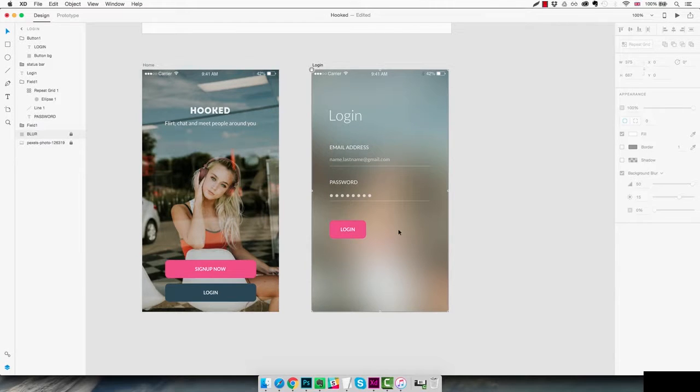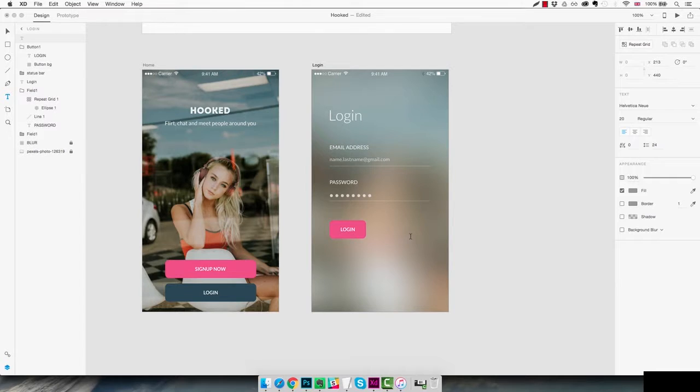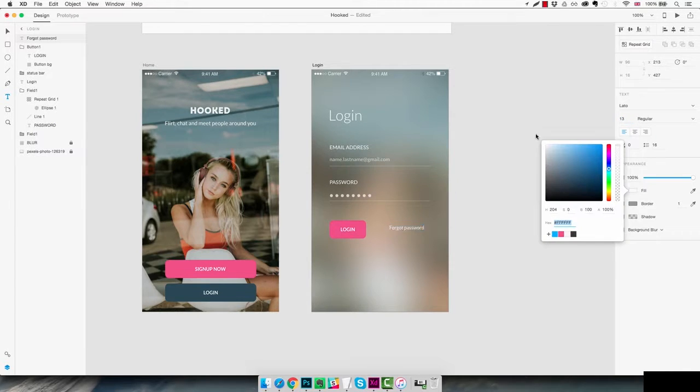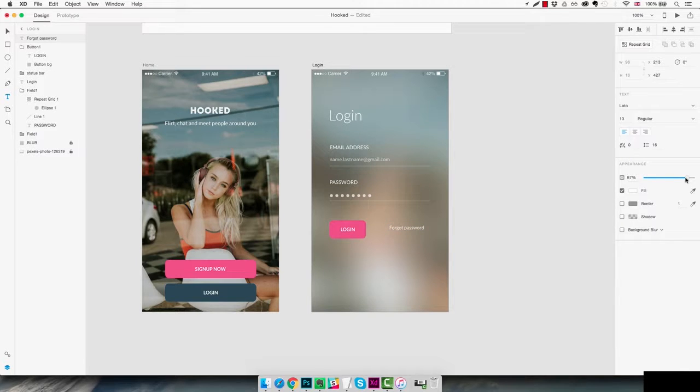Okay, now we need the forgot password link. So we're gonna select the text tool, and we need to change the font again down to about 13 pixels. We're gonna make it white, and then we're going to play with opacity to make it a little bit less prominent. About 70% could work, and we try to align it on top with the line on top, and on the left side with the center of the login button.